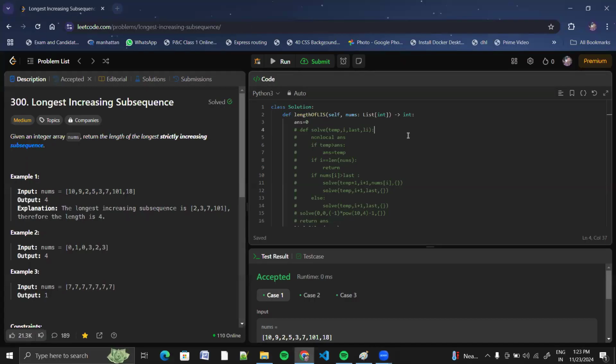Hello everyone, today we'll be discussing another Leetcode question which is related to DP, and this one is very standard and an easy question. So what we have to do is, I'll take the example from the question itself: 10, 9, 2, 5, 3, 7, 101, and 18. So we have to give the length of the longest increasing subsequence.